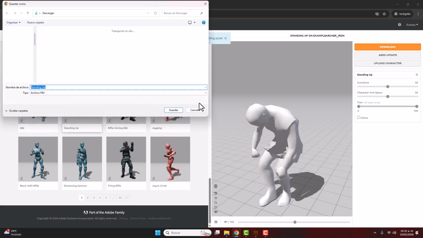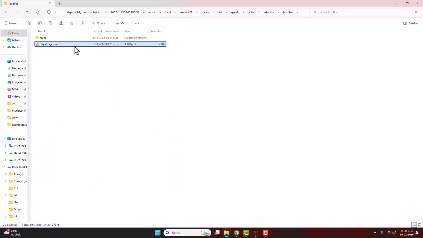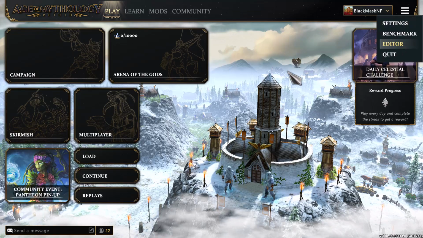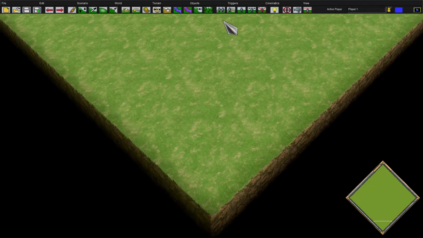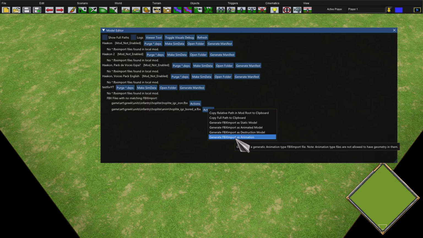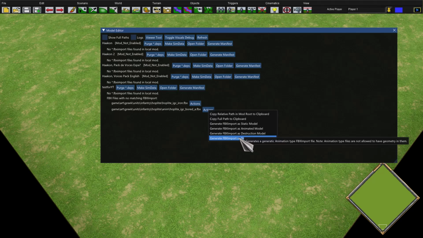Download the animation. Then put the downloaded animation in the art folder of your mod in the unit. Open the AoM Retold, go to editor and click on objects. Click on model convert tool. You will see the files that you have in your mod and actions to make it. In the FBX animation that you downloaded, you will only see actions, not export yet. Click on actions and then export as animation.